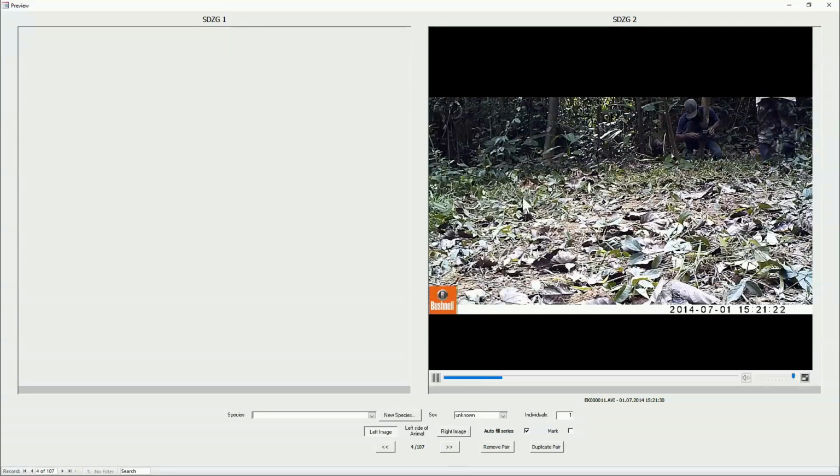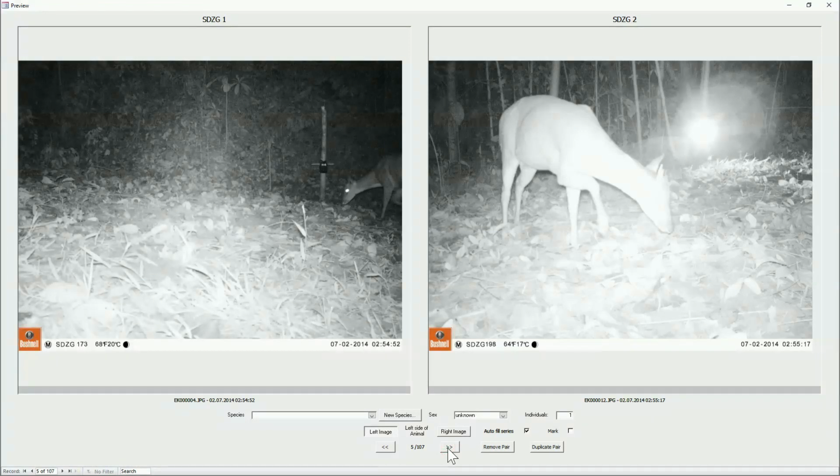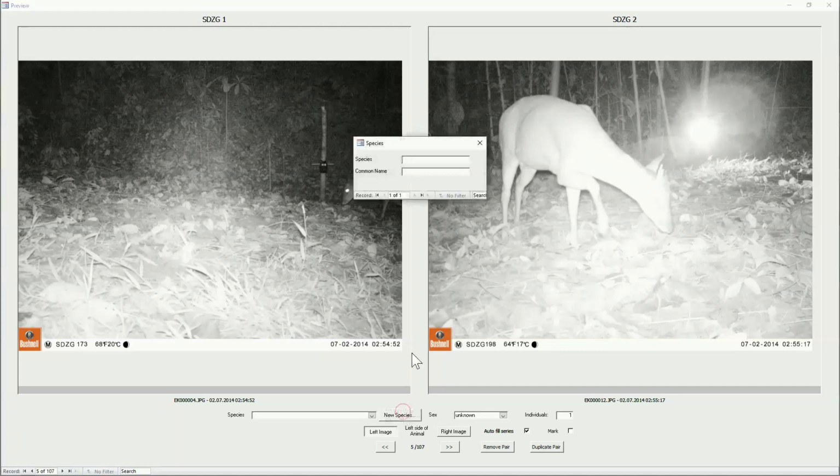And here we have a video on the left side. So camera base doesn't really distinguish between photos and videos. They're all integrated in the same interfaces. You can classify them at the same time. That's very useful, especially for cameras like the Bushnell, where we have a hybrid mode where we can take photographs and videos. So no difference between processing images and videos. We can do that in the same interface. They're all linked together. So here we have our first actual species.